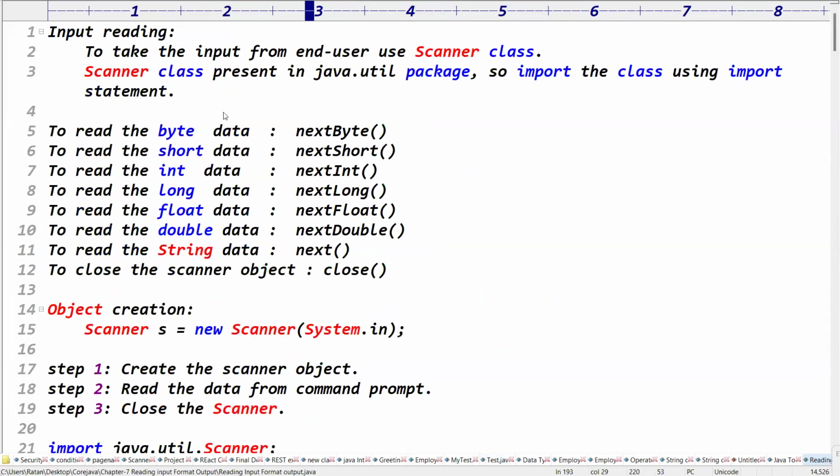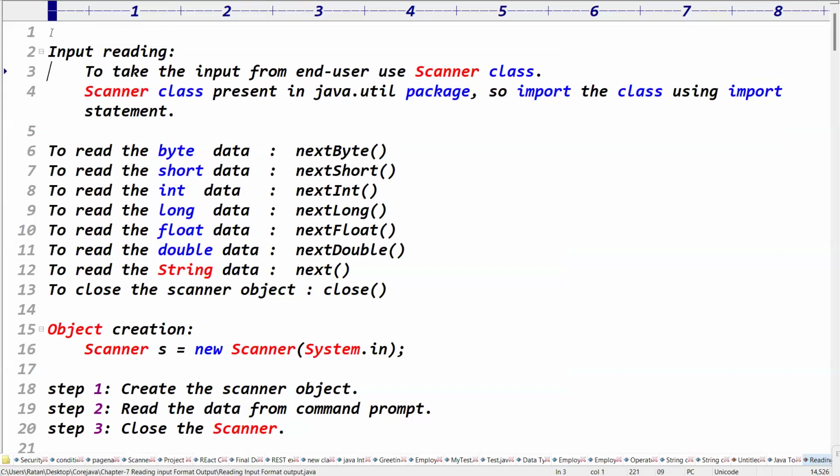Scanner class. Input reading. To take the input from the end user, use the Scanner class. The Scanner class is present in the java.util package.